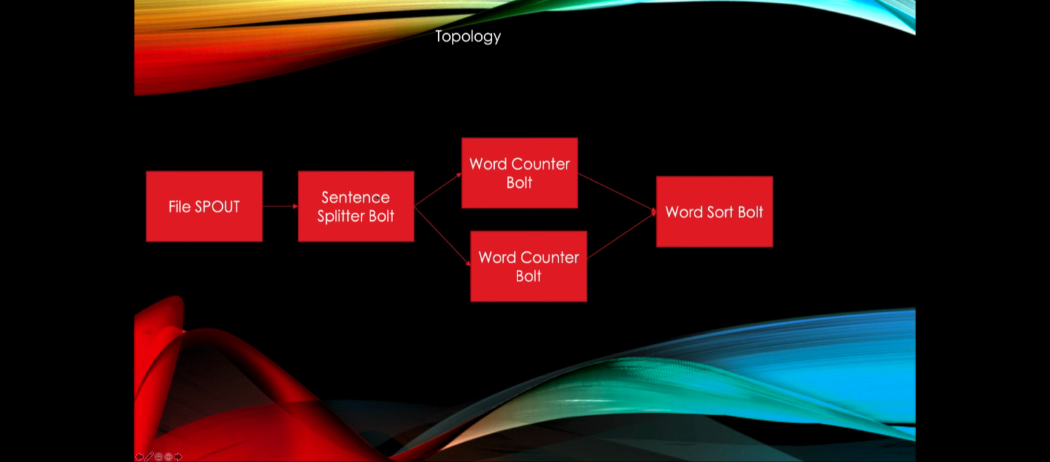So if initially the sentence splitter bolt has sent the word dog to the top counter and cat to the bottom counter, all subsequent dog words will always be sent to the top bolt, and all the words with cat will always be sent to the bottom bolt. That way we ensure that the specific words are always sent to the respective bolts, and that is achieved by using field grouping. Again, between the word counter bolts and the final word sort bolt, the grouping can be shuffle grouping. So these are the two examples that I gave you, shuffle grouping and field grouping.